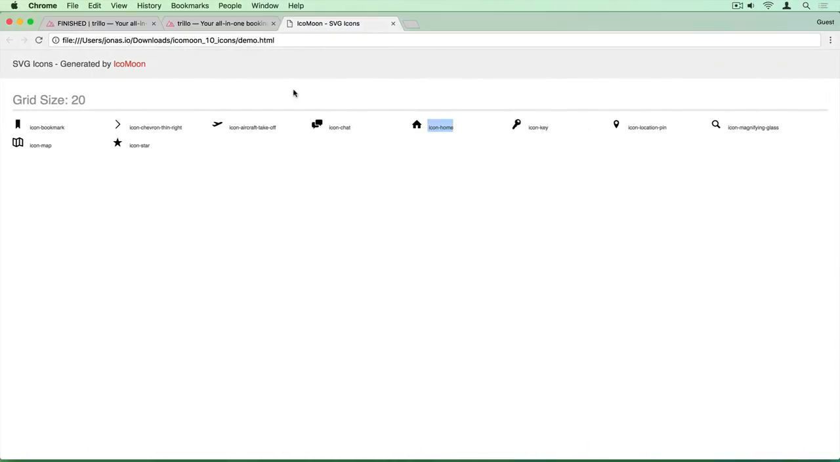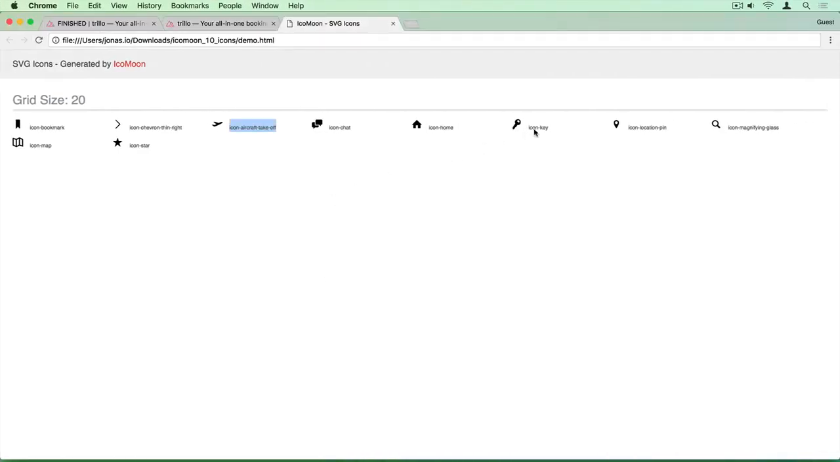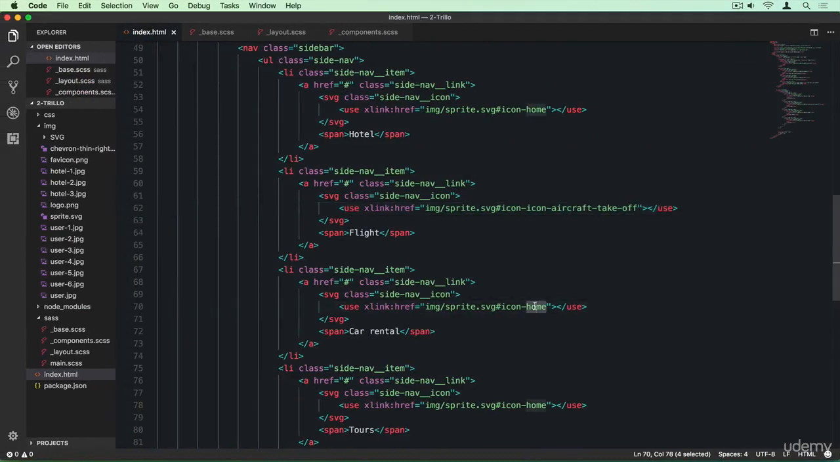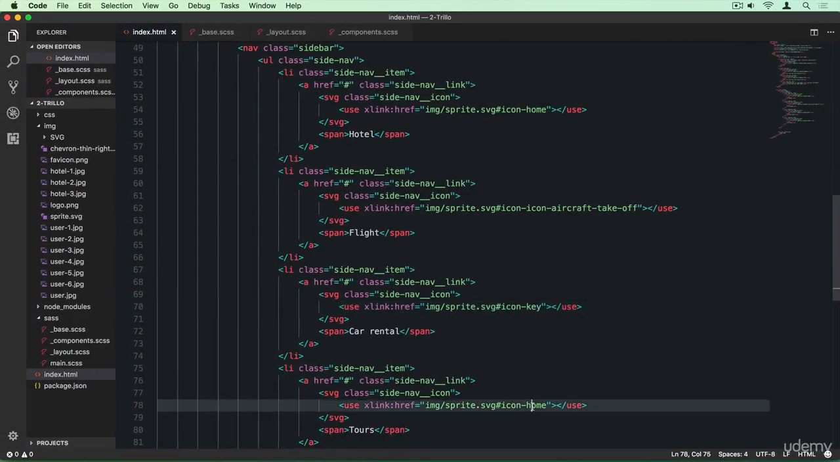And so let's now get the icons. So icon, aircraft takeoff. No, that's a long one. Then the car rental was the key, so it's just key. And the last one is probably just called map. So yeah, here we go. And map. So that is the markup for the navigation.